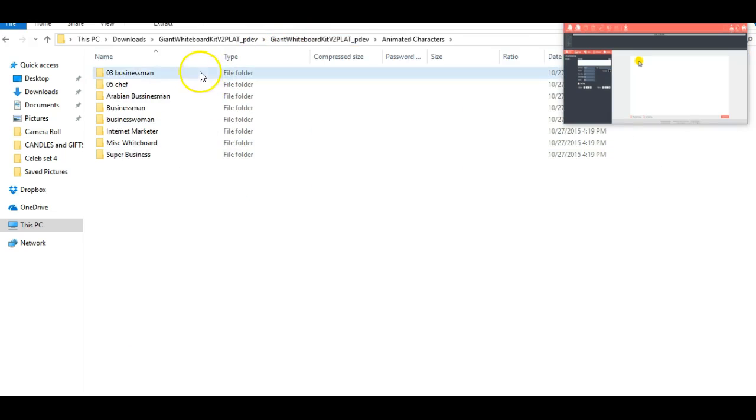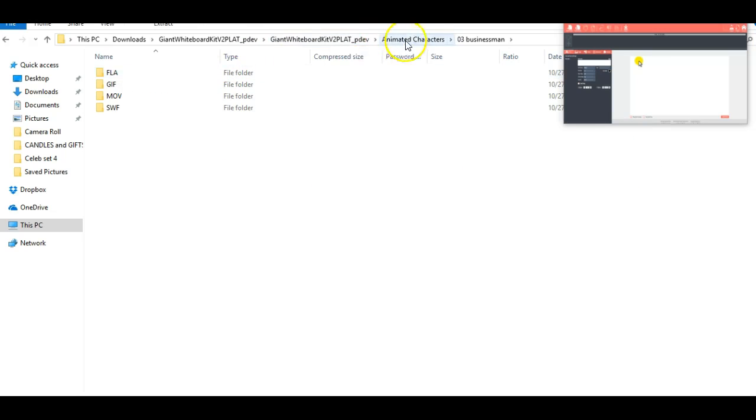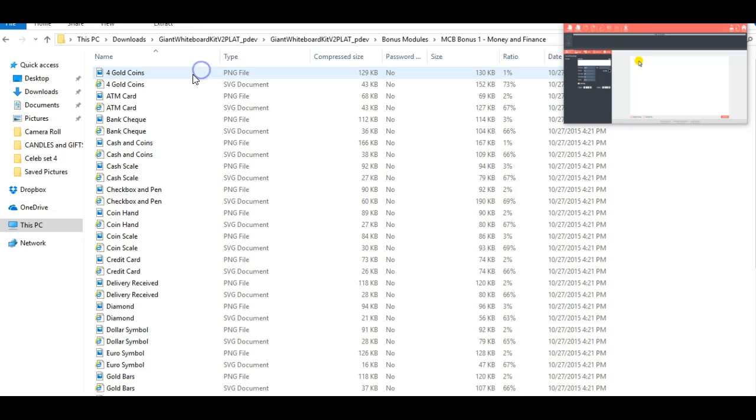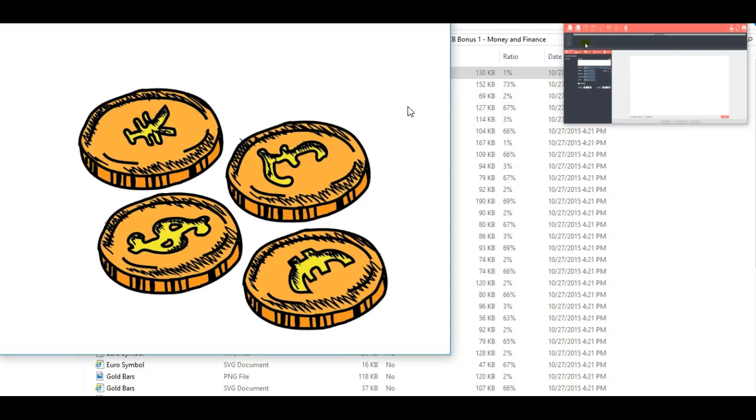In this short video, I'm going to show you how to import our animated character to Explaindio and Video Maker FX. Here's how you can easily import our animated files to Explaindio.